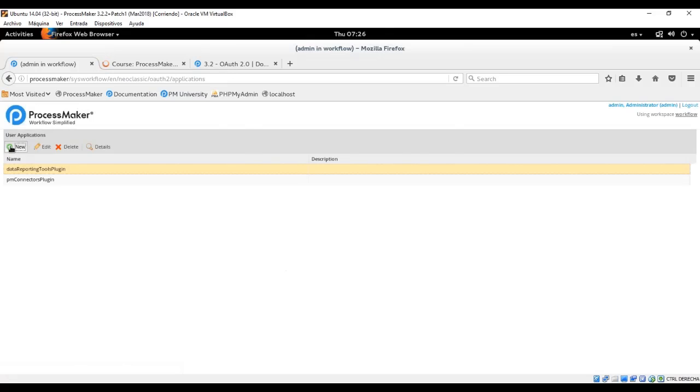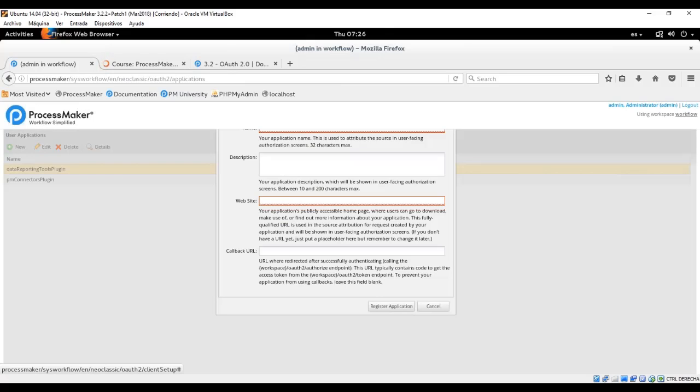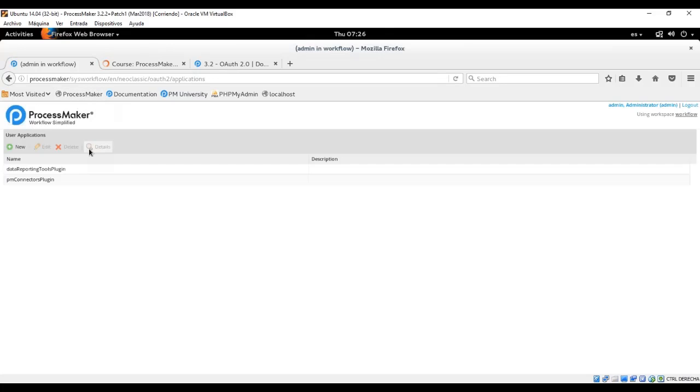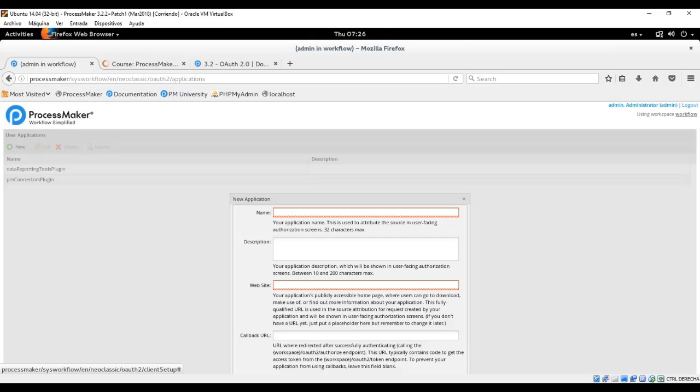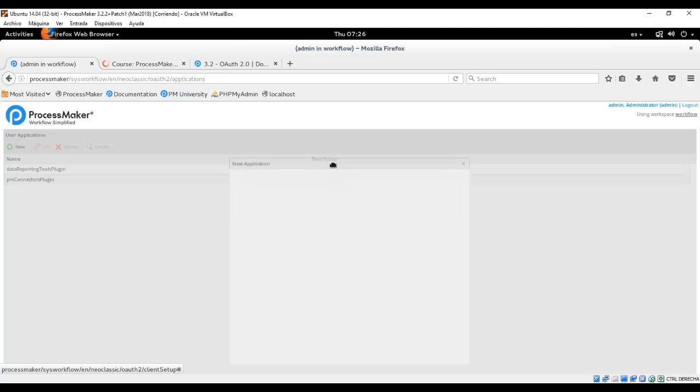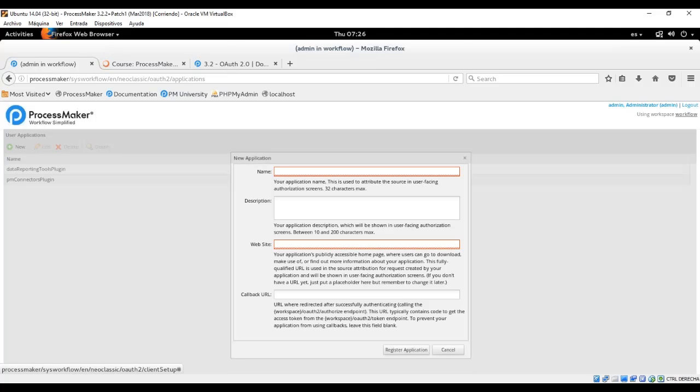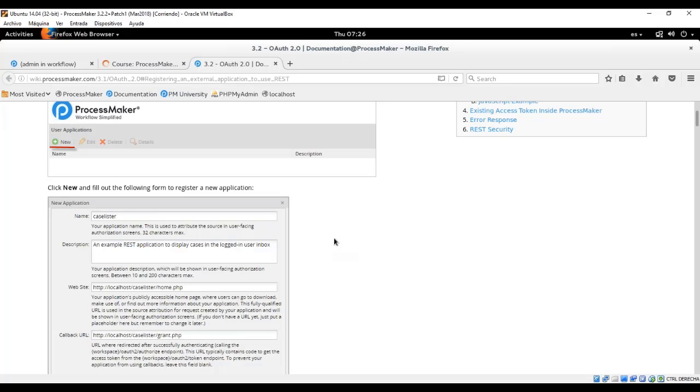So let's cancel this. I'll say new. And let me refresh one second. Okay, there it is. Take a look into this screen. We have the name field, which will be just the name of your application. For instance, the two applications we have here are Data Reporting Tools plugin and PM Connectors plugin. You can just add any name you would like there.